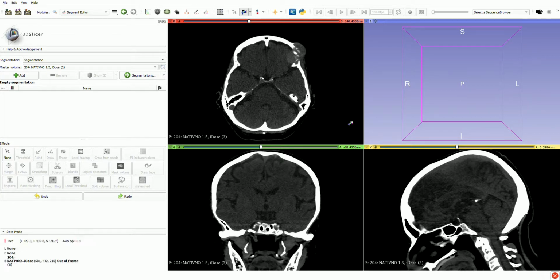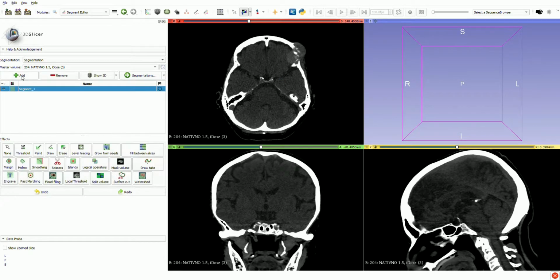So I have adjusted the window for better delineation of the tumor mass, the bone, and the brain, and now I will start the segmentation. I will start with the bone.